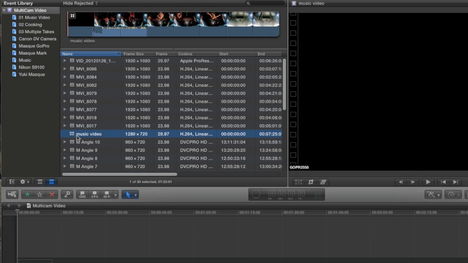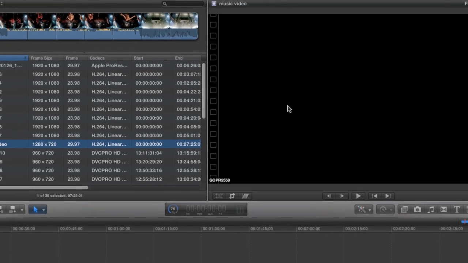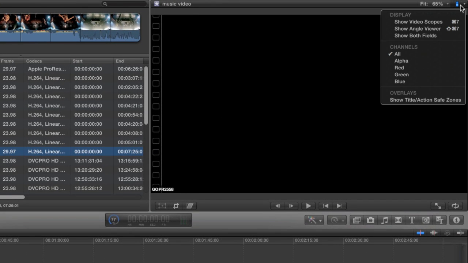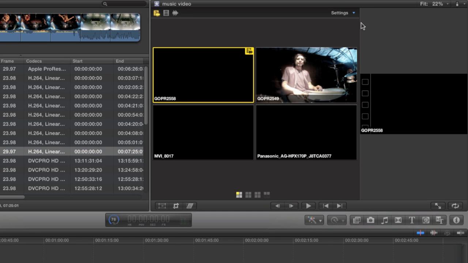When it's done, you'll get a clip like this with a new icon to let you know that it's a multi-clip. And to view all the different angles, we need to go up to this little checkbox here in the viewer window and choose the new Show Angle Viewer option in the menu. And remember the shortcut, Shift-Command-7, because I think we'll be going back and forth from the angle viewer quite a bit. When I click that, what happens is the viewer splits into two. I now have an angle viewer and then the regular viewer.